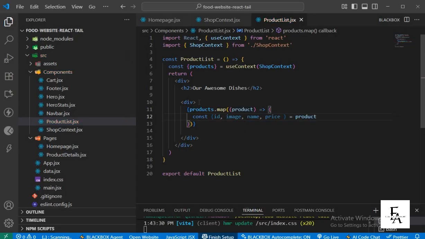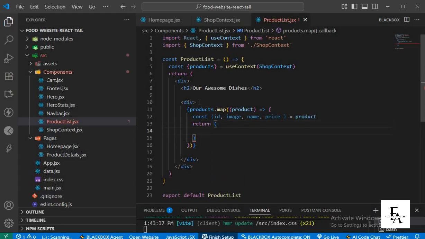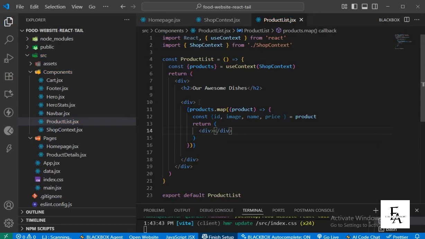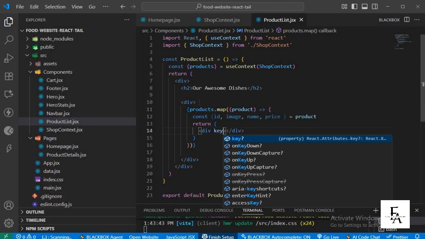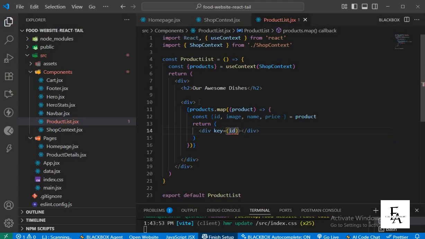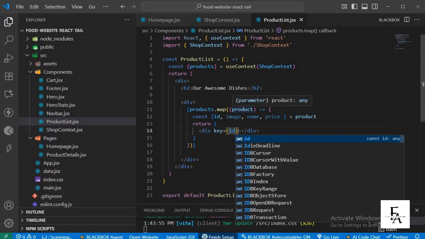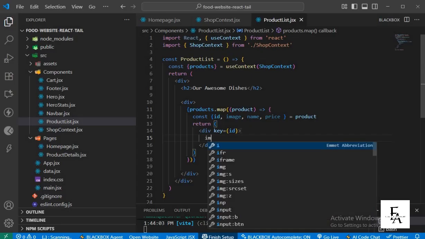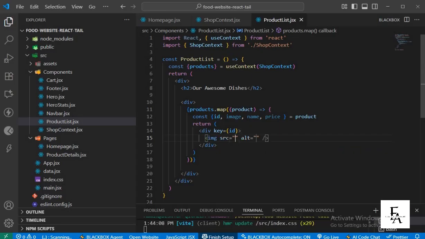After this, we can now return and display what we want to show exactly. So we'll have a div tag, and this div tag is our product container. Okay, so we'll pass a key, and it's going to be ID. We want to uniquely identify each of the products by their ID, right? So inside this div tag, we're going to have an image. For the image, it's going to take image.